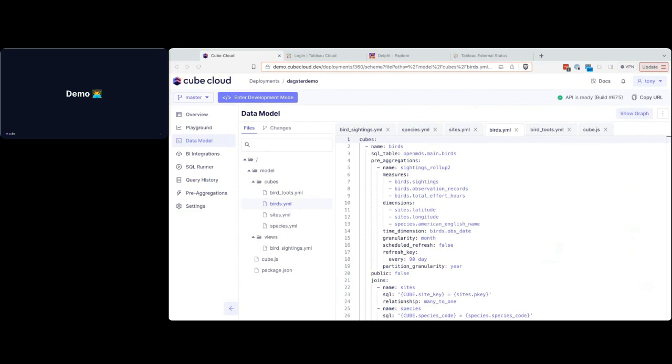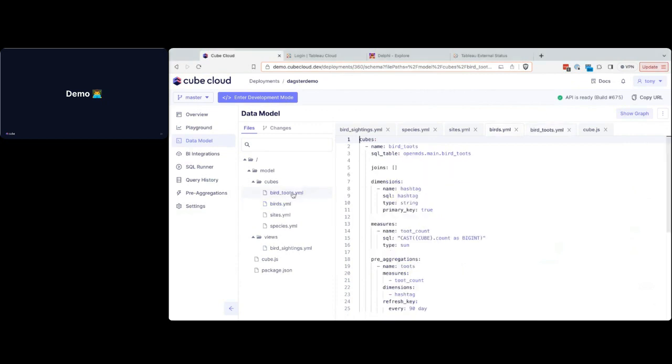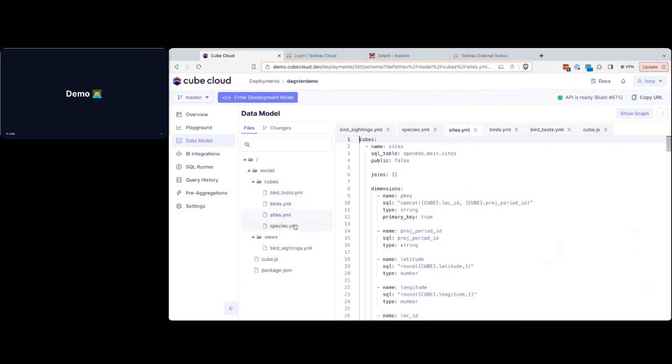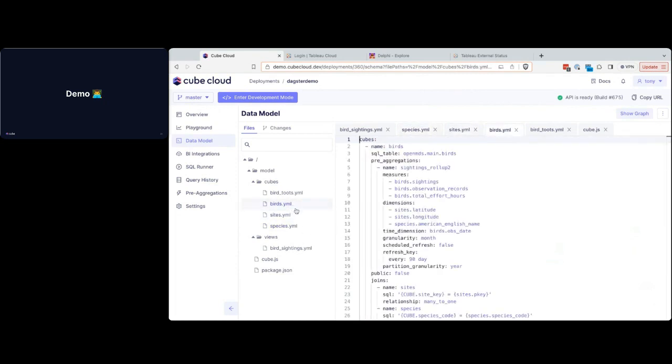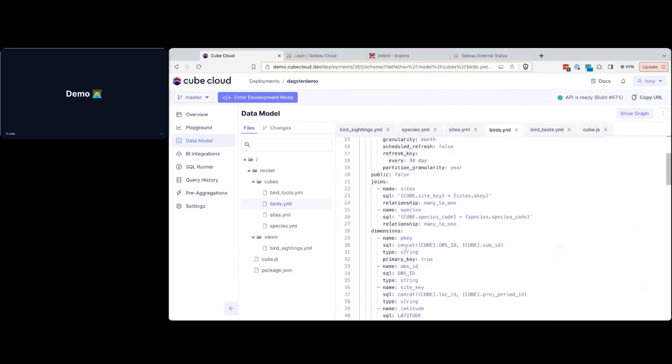And so what we've modeled out is 4 cubes that pick up that data. We've got bird toots, the whimsical name for the messages on Mastodon. This is not something else, for those of you with an eyebrow raised right now. But we've got birds, sites, and species as well from the observations. These are related together, and we handle those relations through a series of joins.